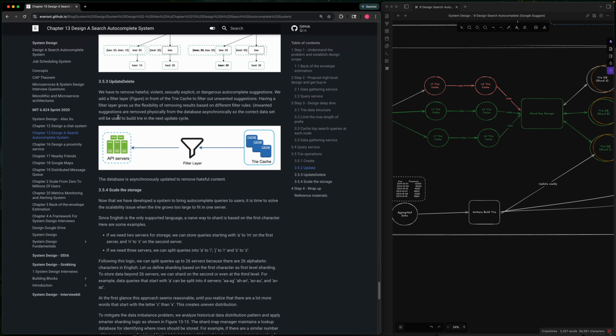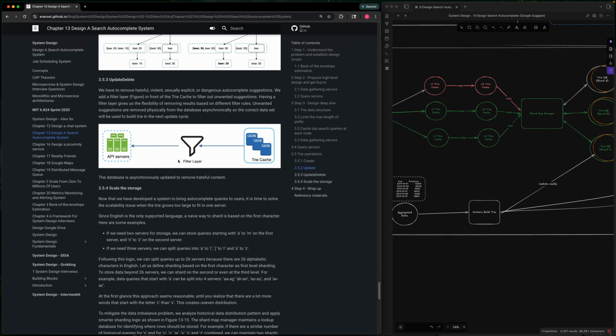Unwanted suggestions are removed from the database asynchronously, so the correct data set will be used to build the trie in the next update cycle. The database is updated asynchronously to remove hateful content. So this is how it works.